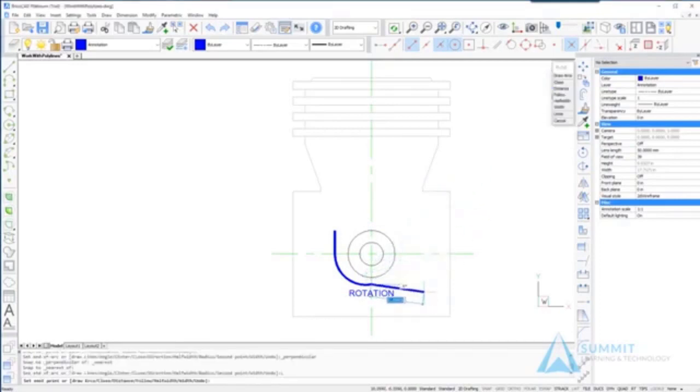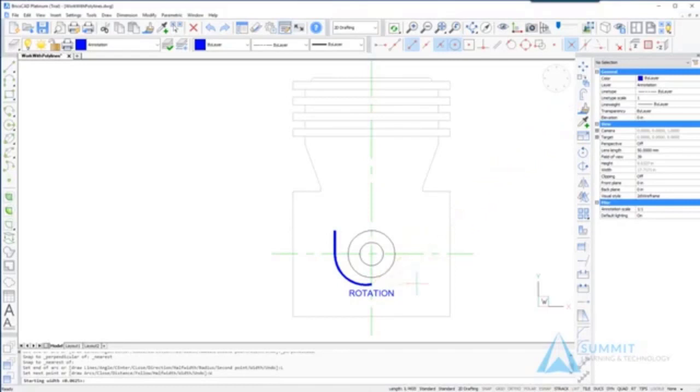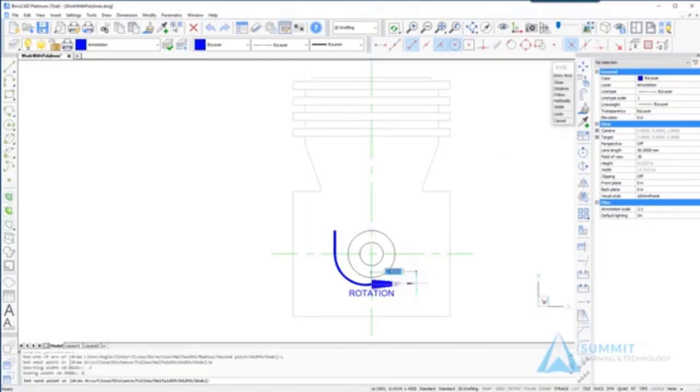We want to also change the width value: 0.3 for the starting width and an ending width of 0. Now this is going to give us an arrowhead type shape. We'll roughly position that endpoint, right click, and then press enter to exit the command.